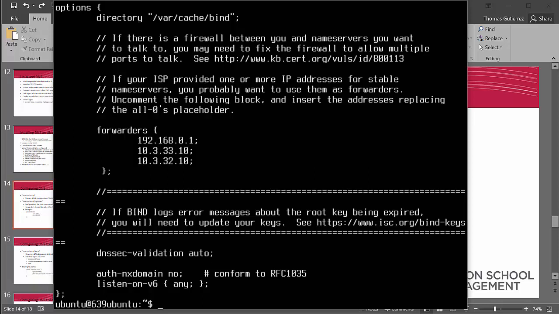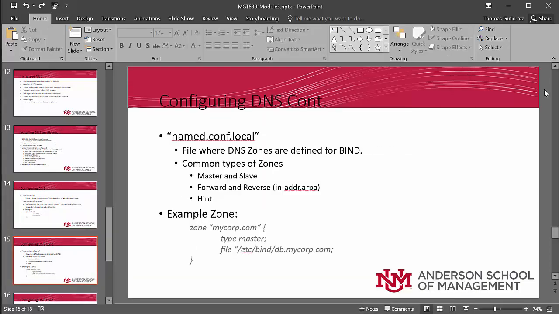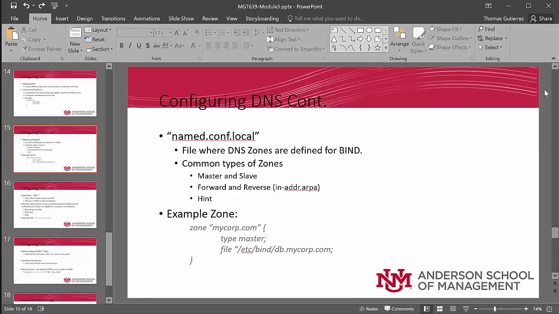So let's keep moving on and let's look at the next file that we need to edit, which is the named.conf.local file. So in this file is where you define your DNS zones for bind. And there are 5 common types of zones that we have for DNS. We have our master zone, which is the primary zone that is used by your DNS server. A slave zone, which is a secondary DNS server that's used for balancing.